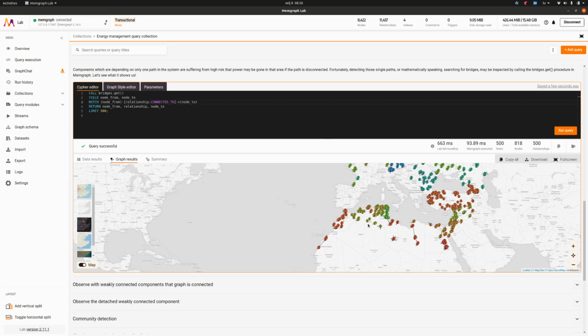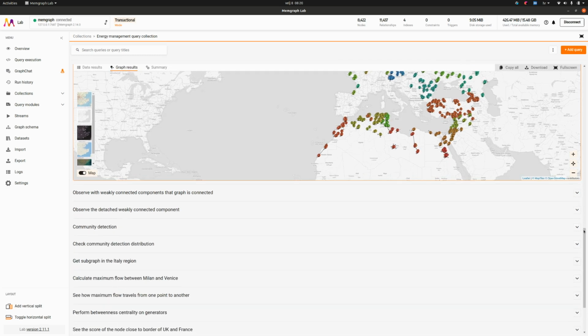In the bridges algorithm, you might ask, what are some of the components which are not well connected, and if they are not well connected, what's the impact? The bridges might yield decisions in which we would want to strengthen these connections in the graph and make sure we don't have a single point of failure.